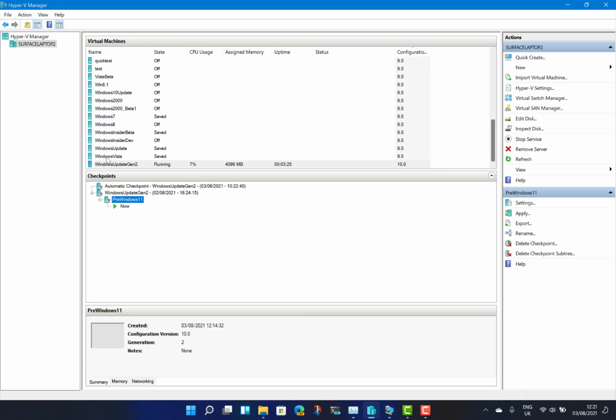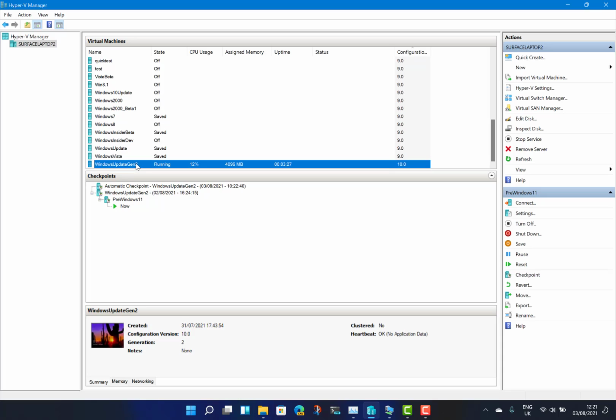But what I want to show you in this video is the settings that you need to get Windows 11 to accept the update. I've got a machine here that now will accept it, but I'll show you how I did that. So I'll go into the settings first of all.